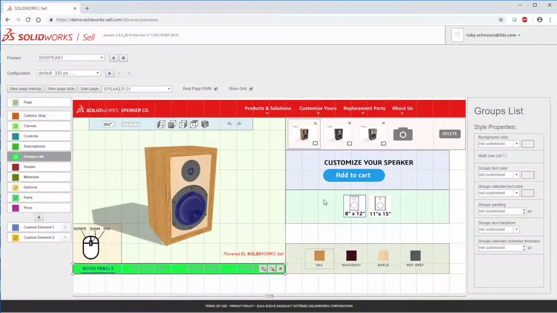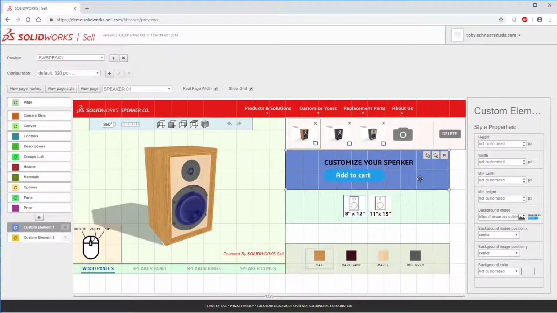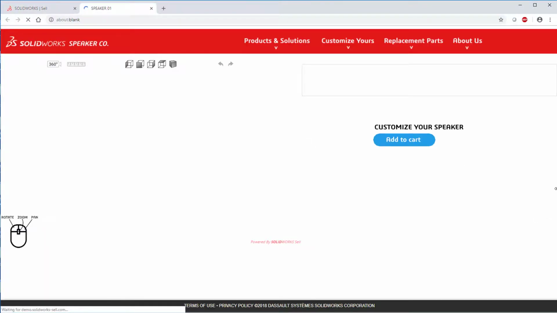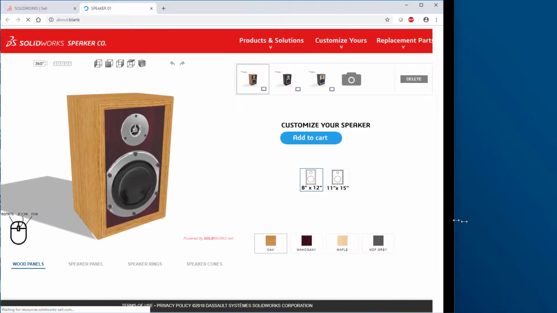Down at the bottom here, we've got the group names, which we've already talked about. I moved the render strip up here. I added another custom element here with another image on it that says customize your speaker, add to cart. What that's going to do for me is it's going to ensure that as the web page changes size, that customize your speaker button moves right along with the web page.